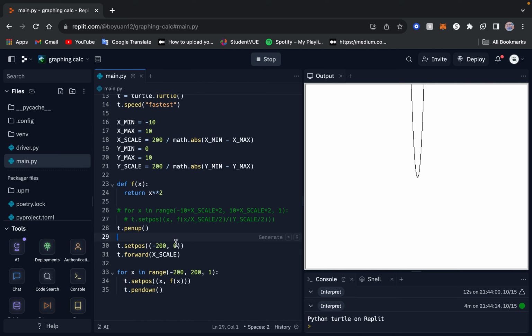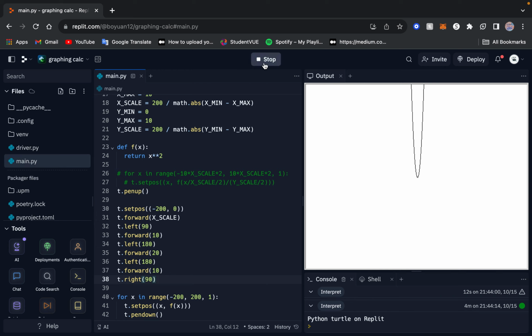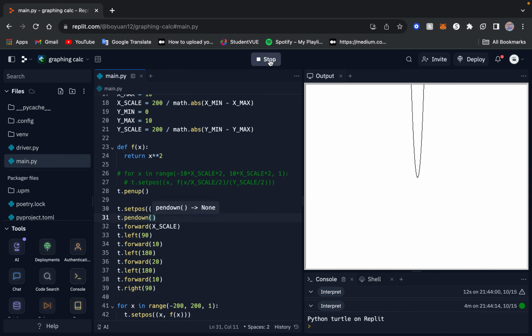And then we're gonna draw a line here. So t dot set pose, we're gonna move forward by x scale, and then t dot left 90 degrees, that's how much we want to turn by to draw a tick mark, because right now it's going that way. Turn left. Let's say we want to go up by 10. T dot left 180. And then we want to go by 20, so it redraws that portion. T dot left 180. T dot forward 10. And then we can do t dot right 90. So hopefully that draws a grid. And then we'll do t dot pen down here. Alright, let's see if we can draw just a grid.